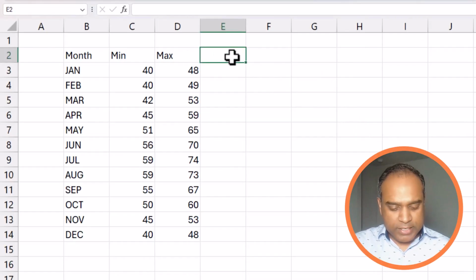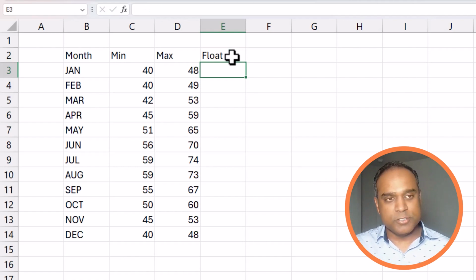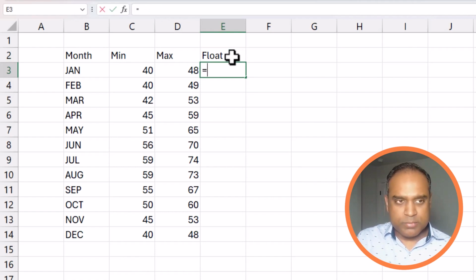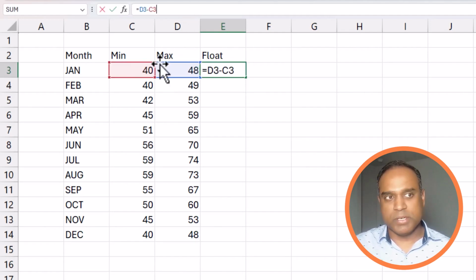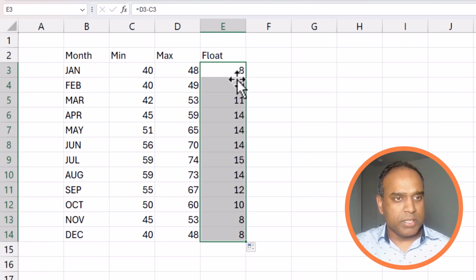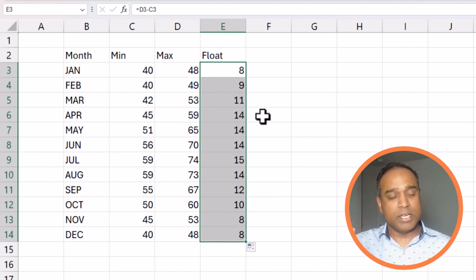So we'll start with creating another column, which is the float. This is the size of the dumbbell in this case, and it'll be a very simple formula to say maximum minus minimum. So equals D3 minus C3. And I will double click or drag it to expand to all the rows. So now I know the size of the dumbbell height in this case. And now we are ready to build the chart.